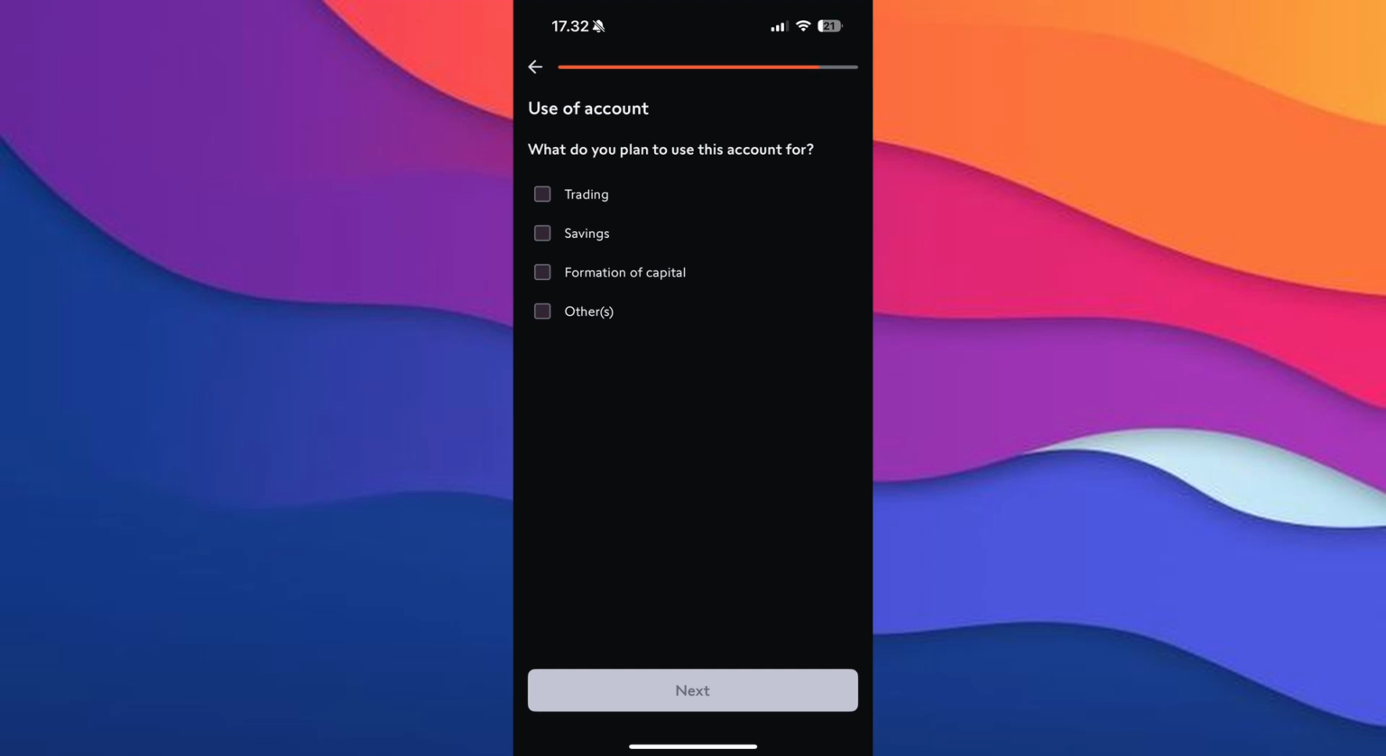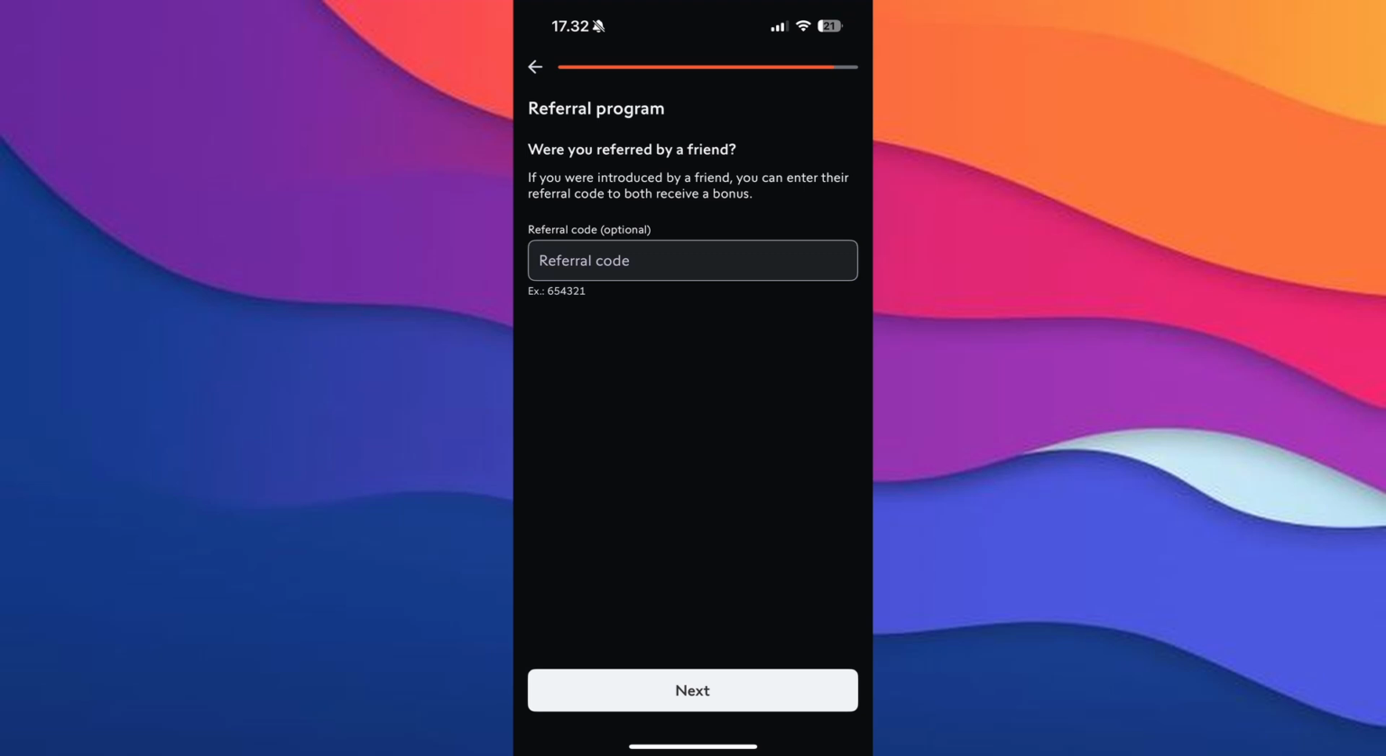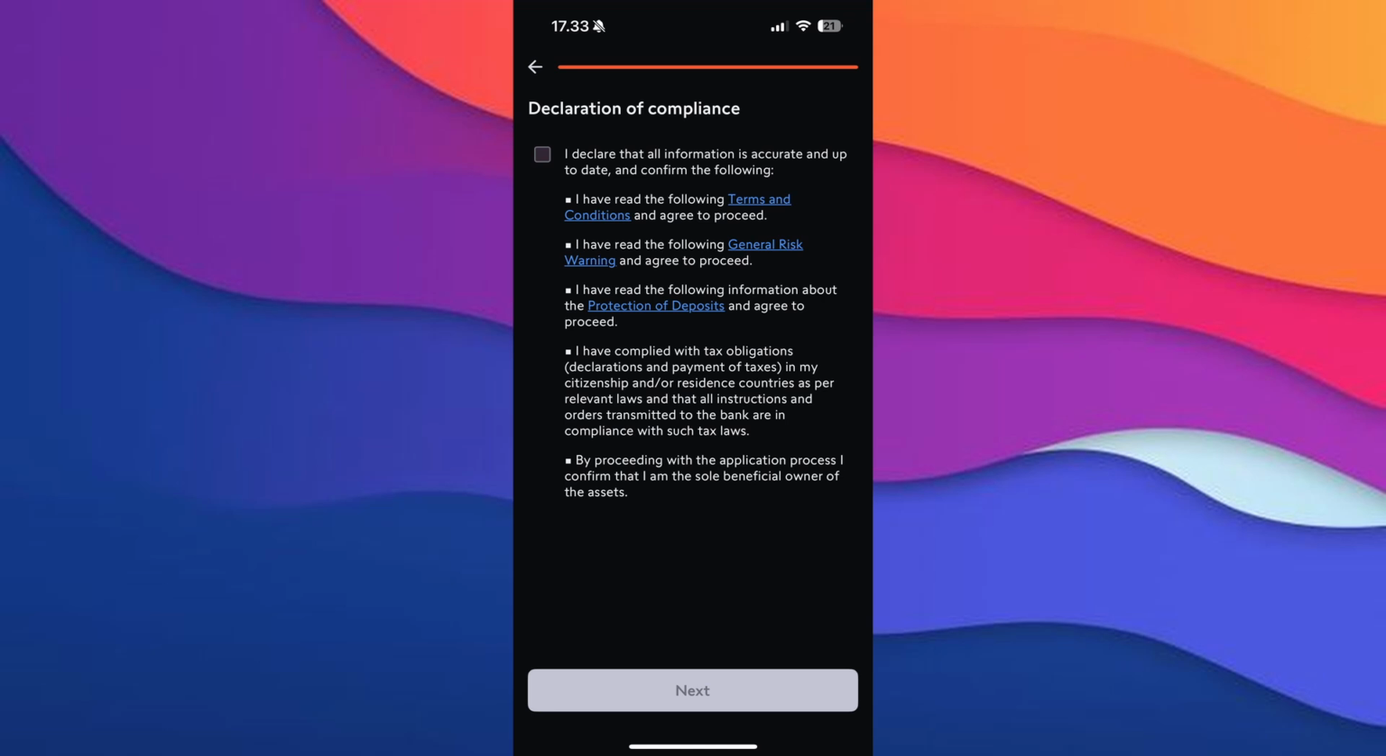Then from here you need to add in the use of account, and here you can select either 1, 2, 3 or 4, and here you need to select what the account is for, either trading, saving, formation of capital, or other. Here you can add in a referral program if you have that. Otherwise, if you don't, click next. And here you need to have read the declaration of compliance, that you declare that all information is accurate and up to date, and confirm the following, and all of these options down here.